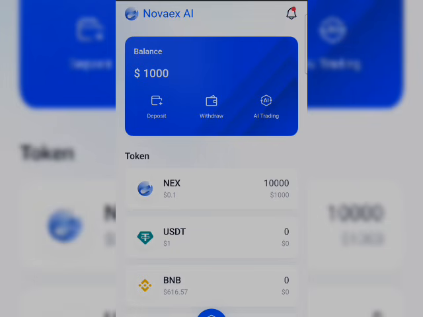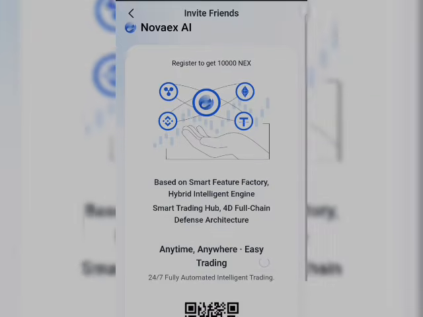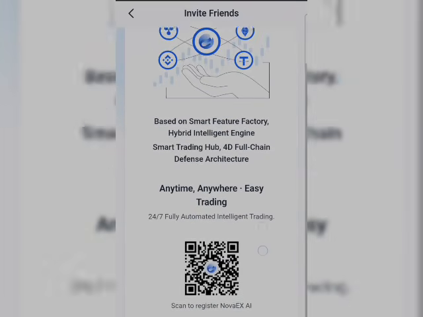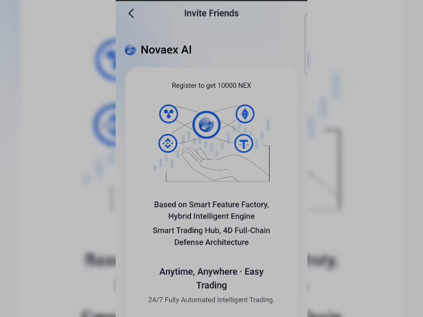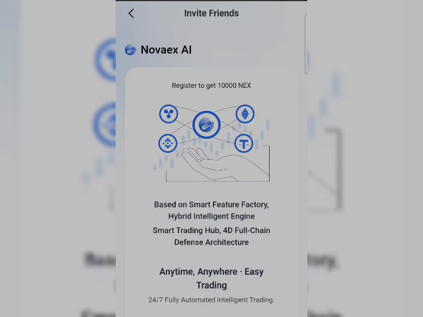The way you can make more is by inviting your friends. Just click on me right here and click on invite friends. When you click on invite friends, the more friends you invite, the more Next you'll be getting. As you can see, register to get 10,000 Next, which is equivalent to $1,000. Just copy your invitation link right here. 10 Next is equivalent to $1, and the more Next you get, the more money you'll be making from this particular platform.